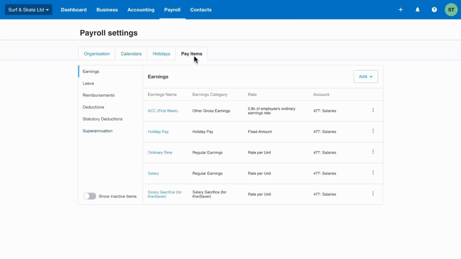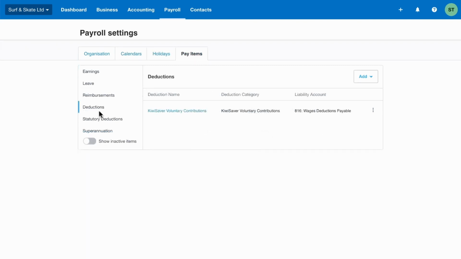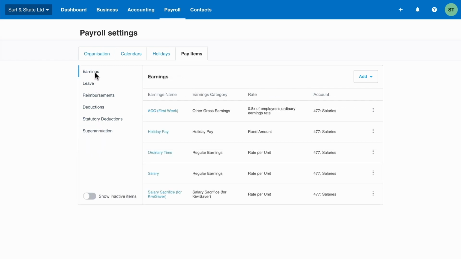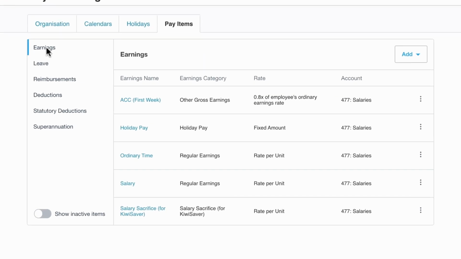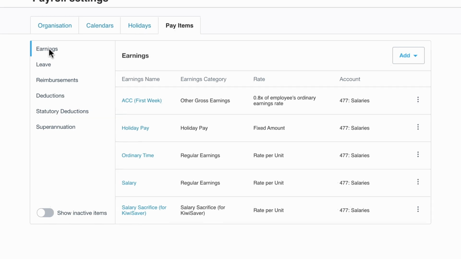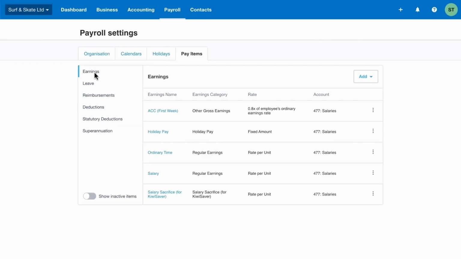Categorise, track and calculate how you pay each employee. This includes any earnings, deductions, superannuation, which is KiwiSaver, and leave using pay items. These will be seen on payslips and are used to calculate employee payments and any taxes. Xero includes defaults for all your normal pay items, like ordinary pay or salary, holiday pay, ACC, KiwiSaver contributions, and more. However, you can set up any non-typical pay items for the different earnings, deductions, and reimbursements for your employees.